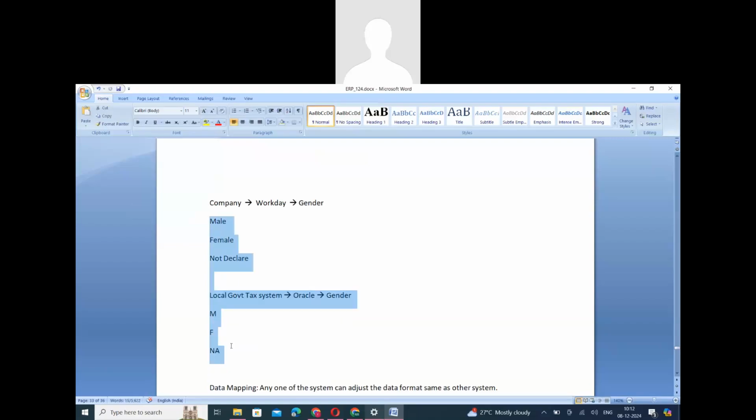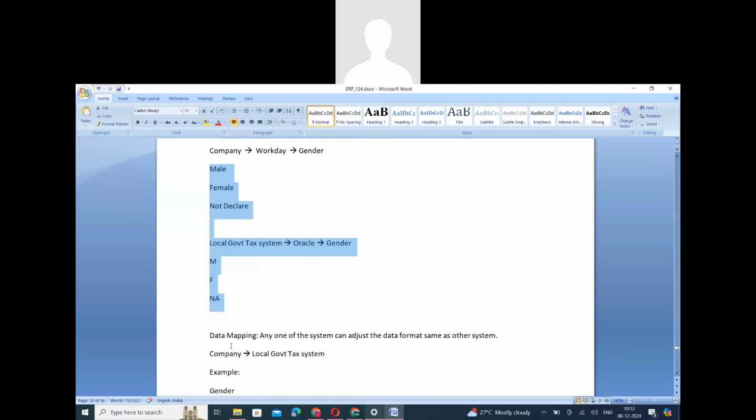Okay, guys? Yeah, so usually when you are transferring data from one system to another system, any one system can adjust the data to match the other system. We can call it data mapping. Either the company should map the data the same as the tax system, or the tax system should map the data the same as Workday.